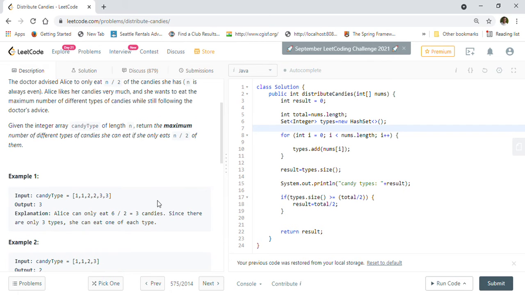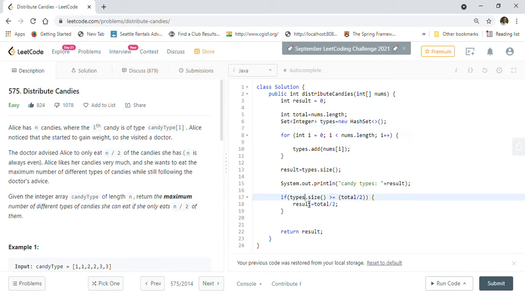So the implementation is quite simple here. What we are going to do is take the array that's given to us, and we are going to create a set of integers, called types. So this is holding the candy types basically. We will just add these numbers from the array into the set, right?